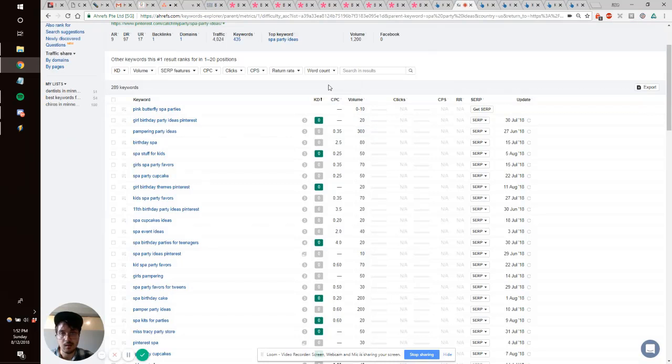But these are the lowest hanging fruit. This is the easiest opportunity for you that you can just take. So something like this, pink butterfly spa parties, easy. Girl birthday party ideas, Pinterest, 20 people per month, easy. That your website's making like 50 views per month. Birthday spa. All these zeros in KD mean that they're super easy to break into. All you have to do is write one blog post or two and you show up.